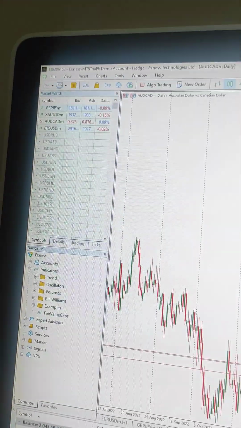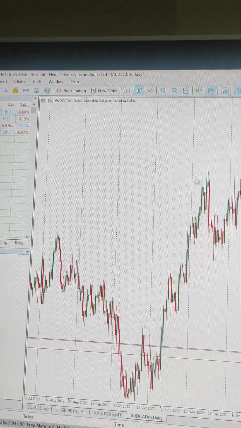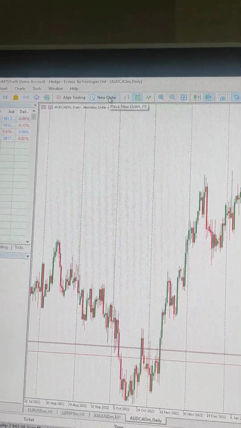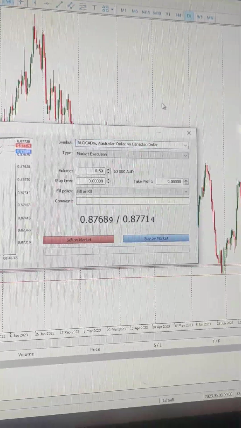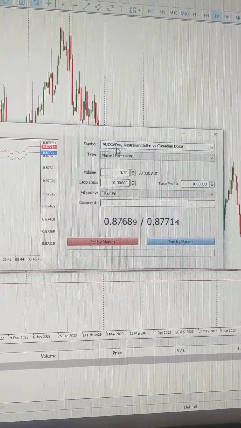So how do you take a trade? How do you initiate a trade? To initiate a trade, you just click on New. Now this is AUDCAD.